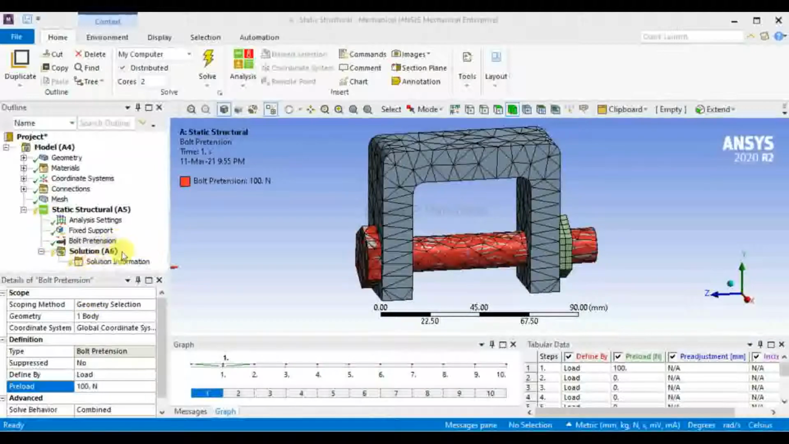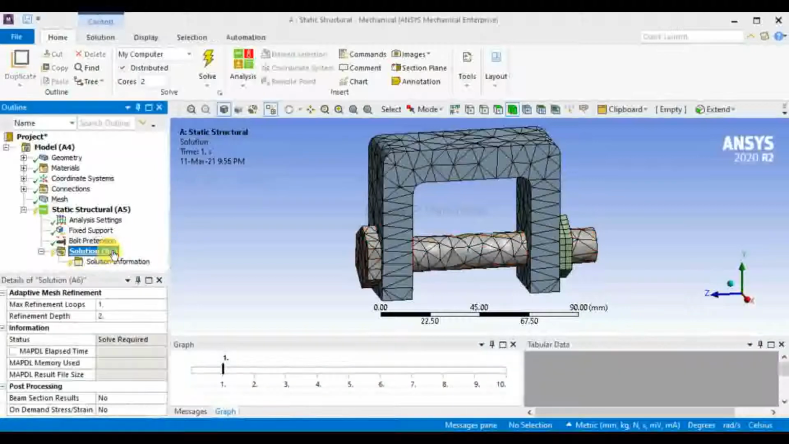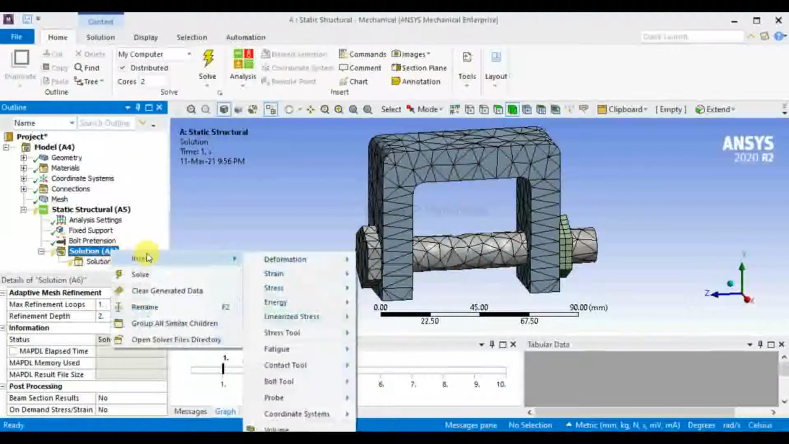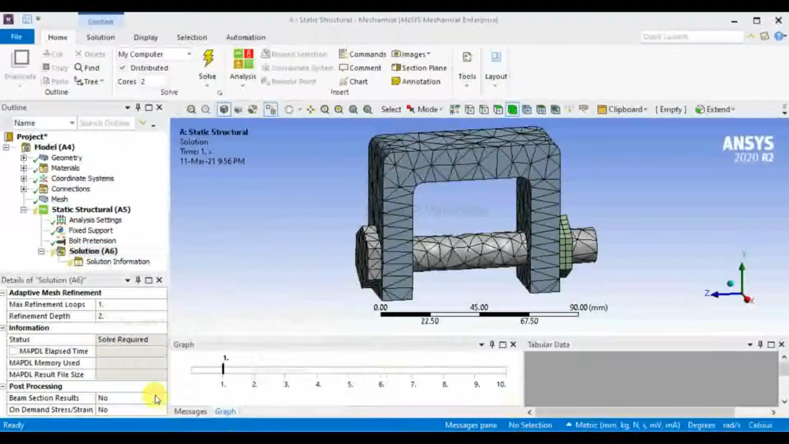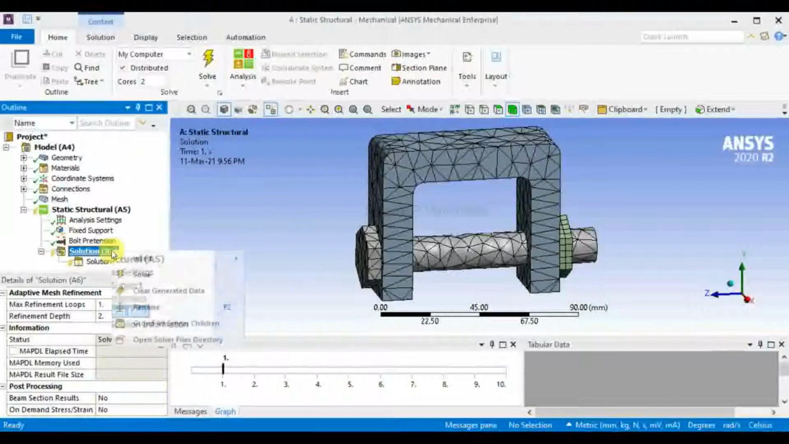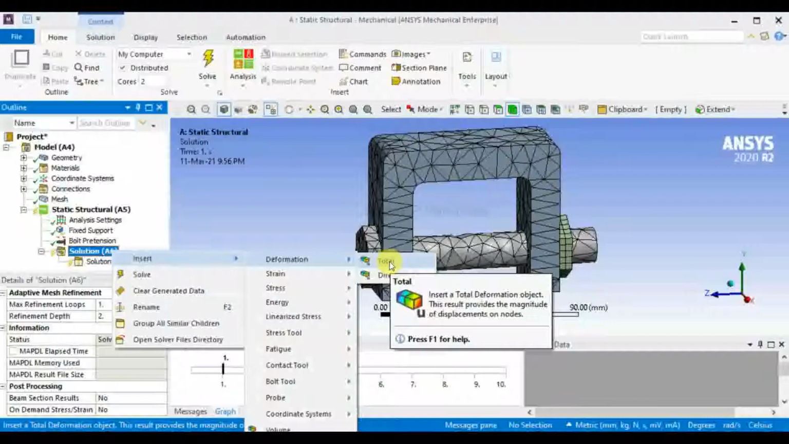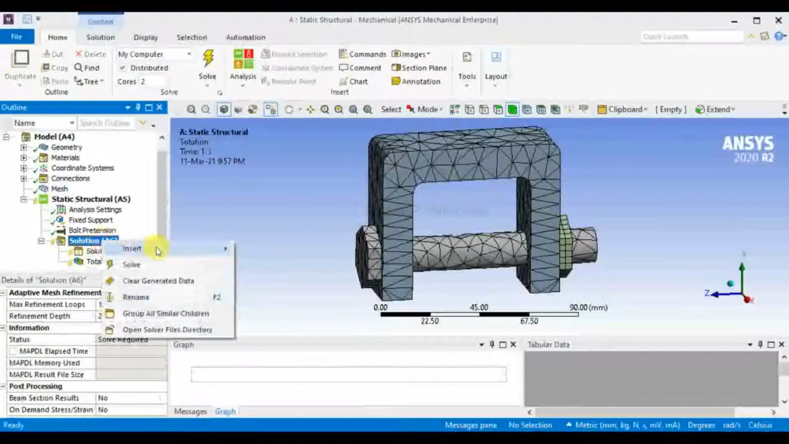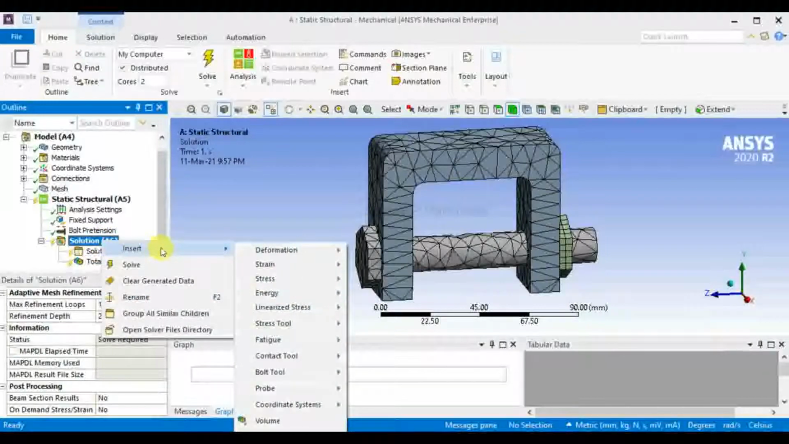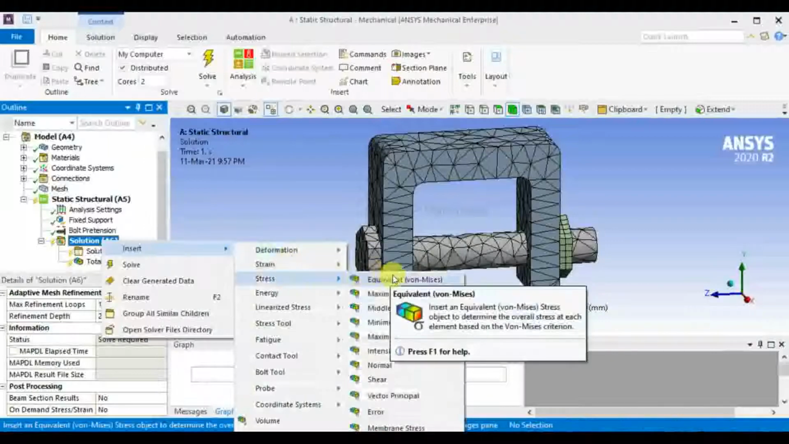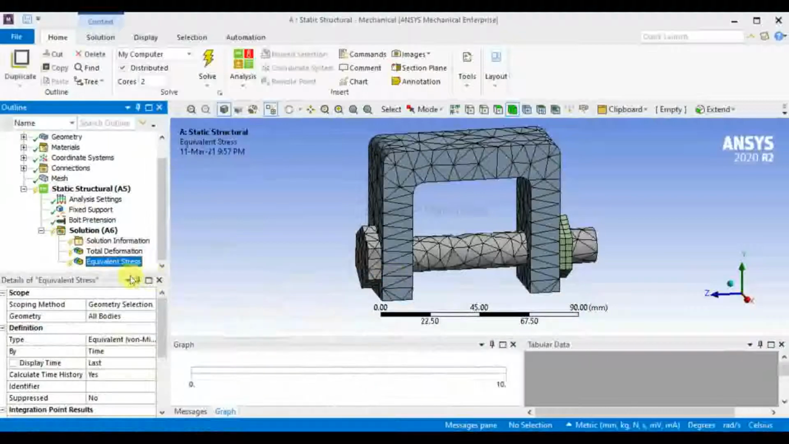Okay, so moving forward towards the solution, just right click, insert. Simply right click on solution, which is the A6 format, insert. I just want to see the total deformation occurred between the bolt and the nut within the bracket. So I just click total deformation. Again, the next one I need to see is the stress. For my project, I want to see the equivalent stress also. So equivalent stress I have selected.